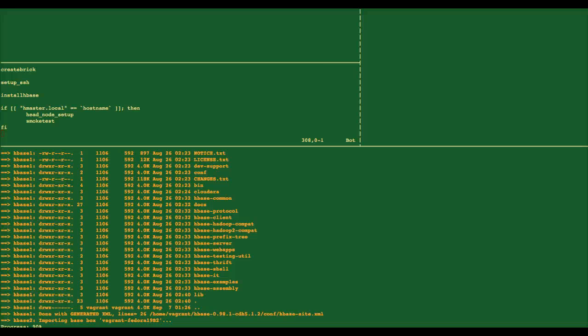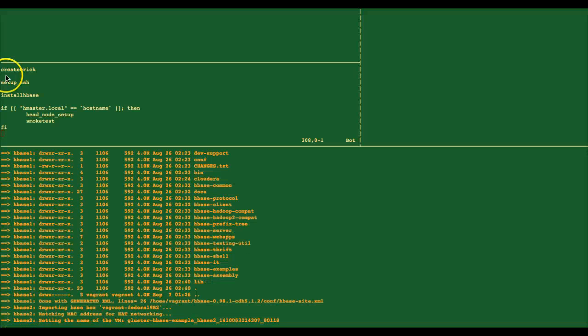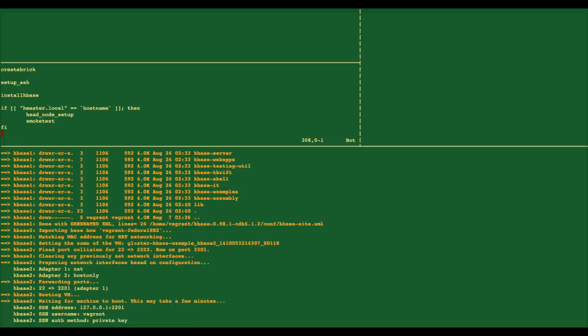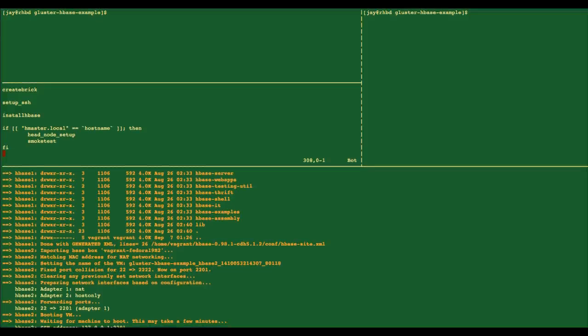And the first machine is now finished provisioning, and now it's going to start setting up the second machine. So it's creating the second box. And now, just for a little sanity check, we can SSH into our first machine while the second box spins up. So we do vagrant ssh hbase1.